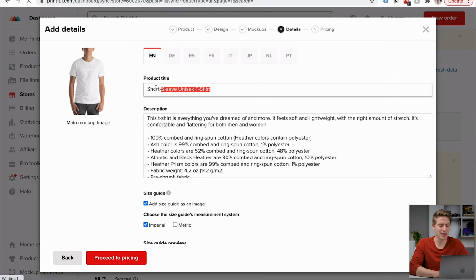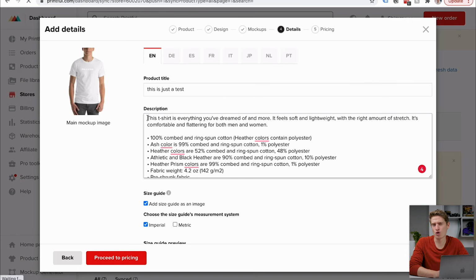Now you want to put a title in. So this is just a test. You want to put a description in. Now look, a lot of people say don't put a description in. I think it's important to put a description in because this is just so standard. It's so fake looking.